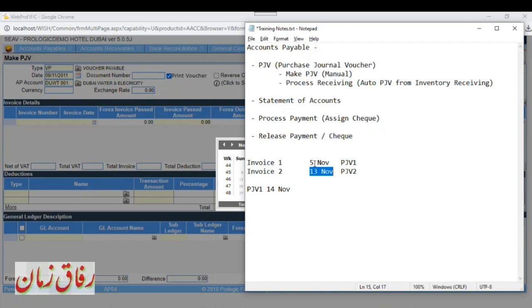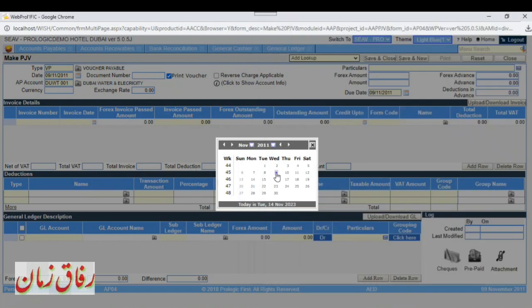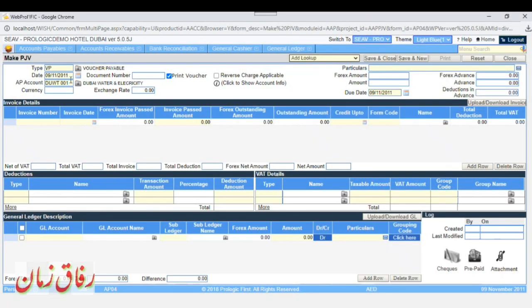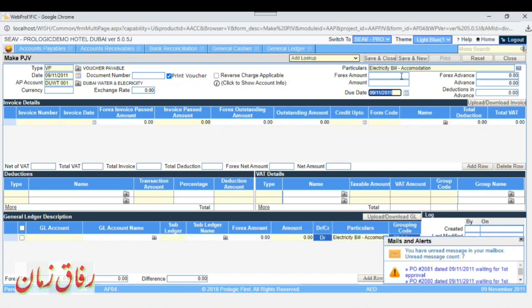Shall I give you an example for single one or multiple? Single one. So take an example. Now today I'm creating, it's a single invoice, right? Selected. I say okay, it's an electricity bill. Maybe I'll say accommodation. Here you see, I'm putting the particulars. These are the same particulars which come automatically from the inventory, like that receiving number and all. So now I need to put this.